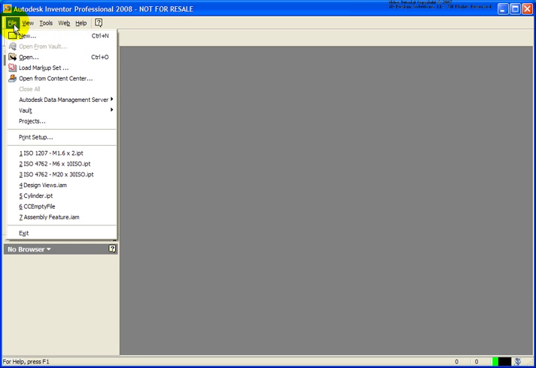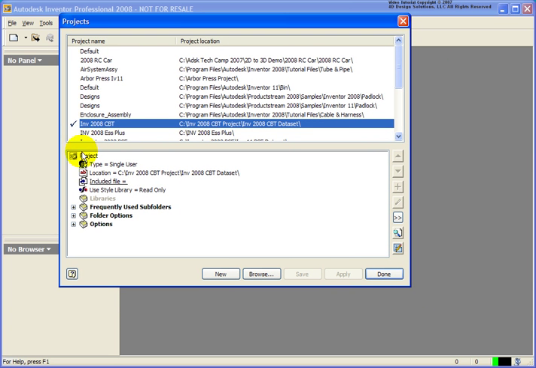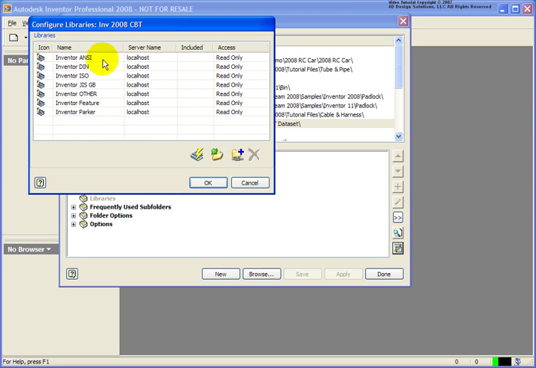I'm going to go under the File pull-down and click on Projects. So you see the project that I have current is our computer-based training project. And what I'm going to do is come down here and click on Configure Content Center Libraries. When Inventor is installed, it installs all of the libraries, which you can see in the dialog box here, has ANSI, DIN, ISO, GIS, and so forth.